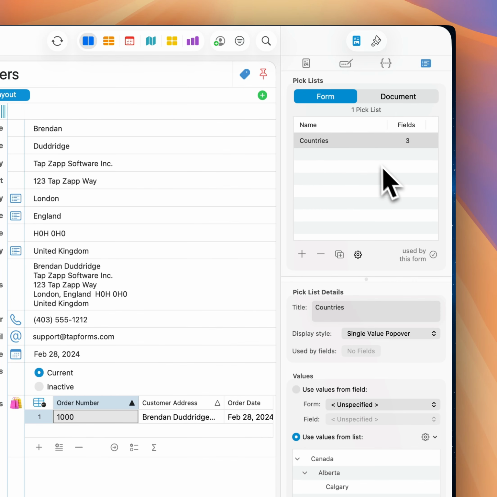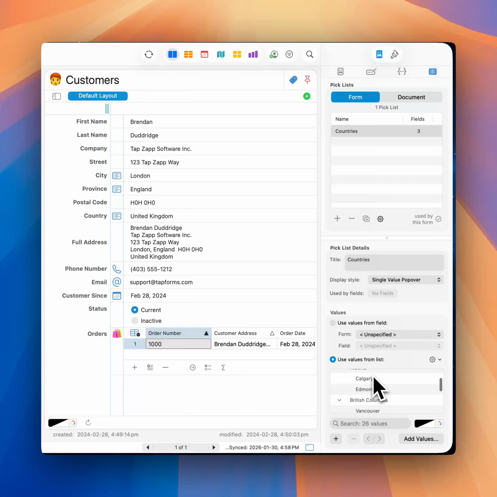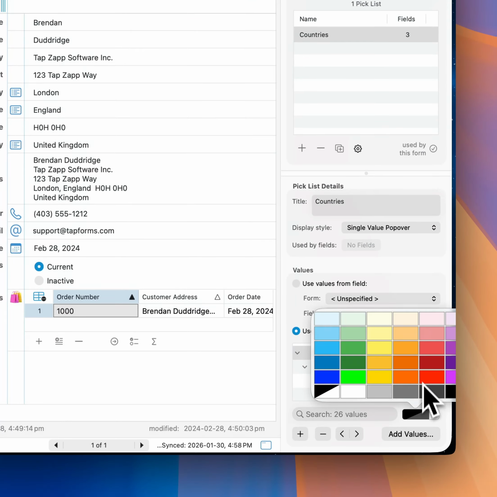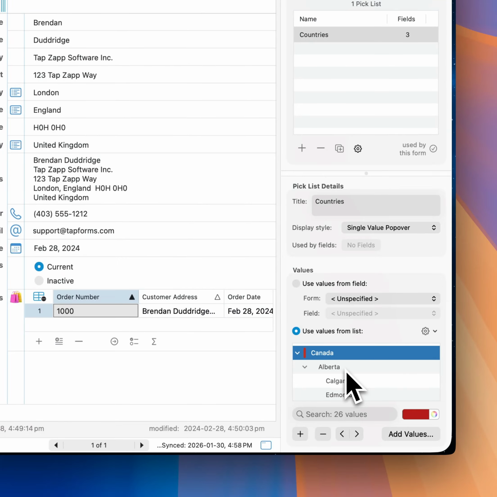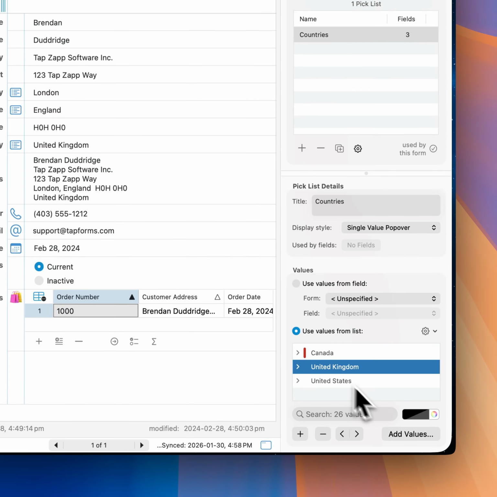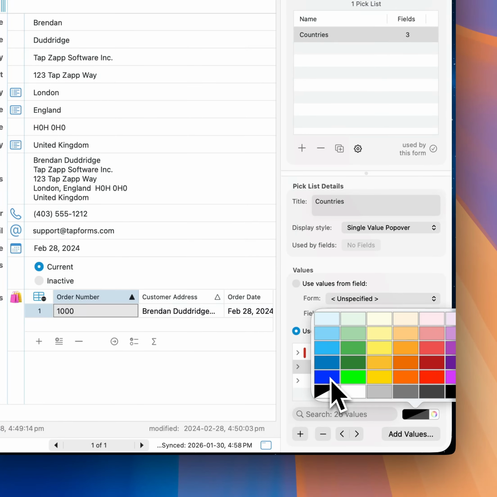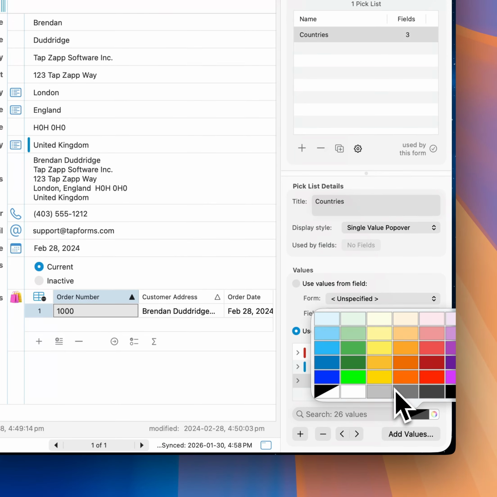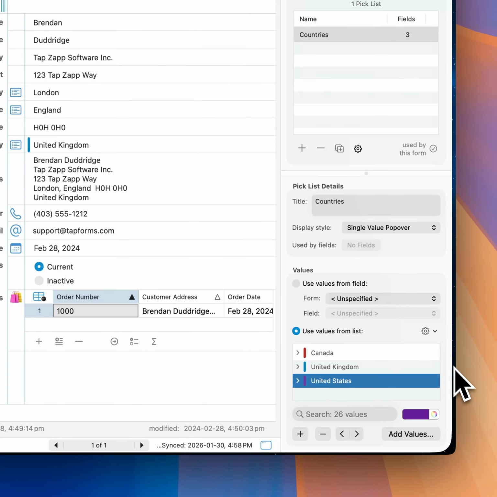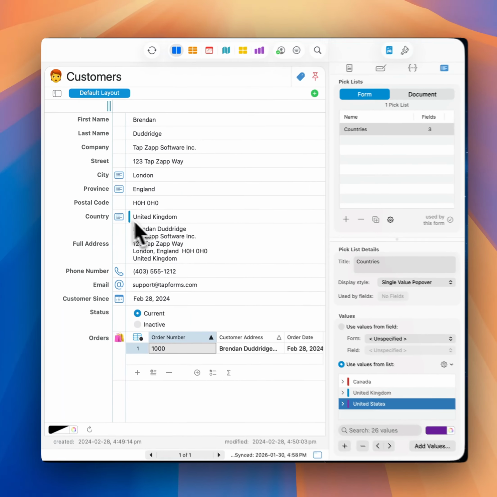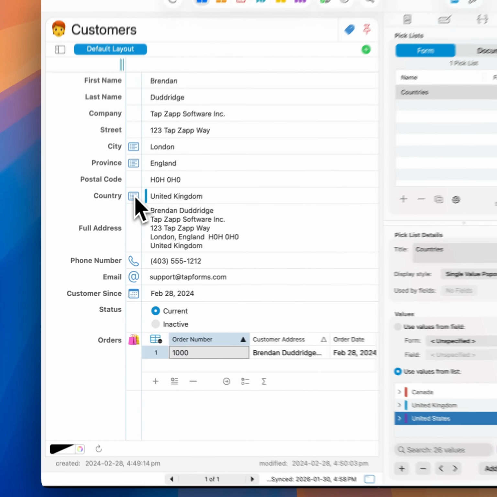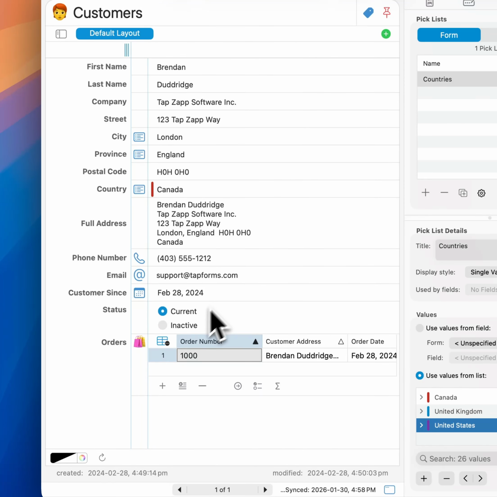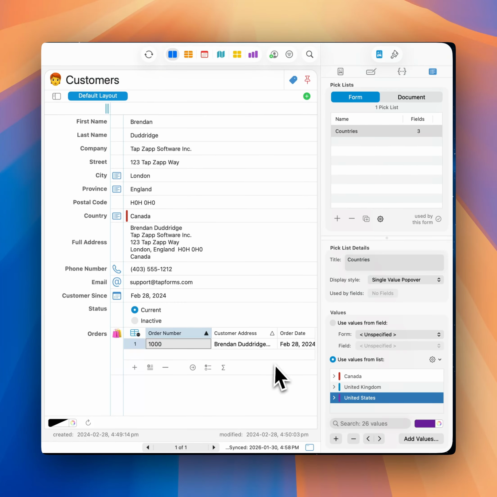But what you can also do with pick lists is you can assign colors. For example, for Canada, I might want to assign the color red. For the United Kingdom, I'll assign the color blue. In the United States, I'll assign purple. So now what we see here is when I click on country, I have these three colors to choose from. And that's basically how pick lists work.